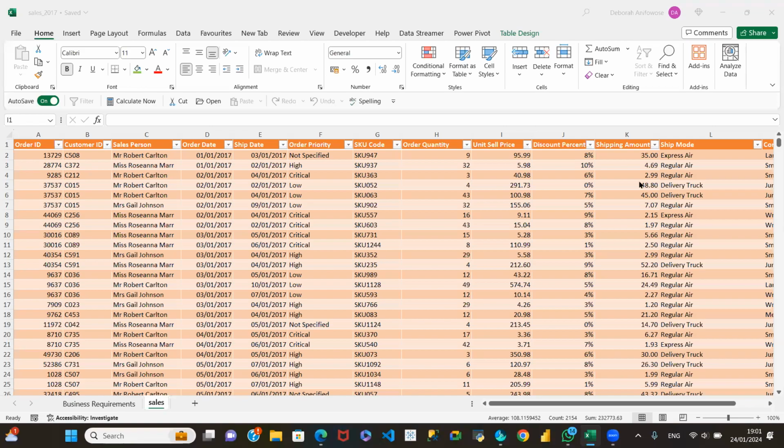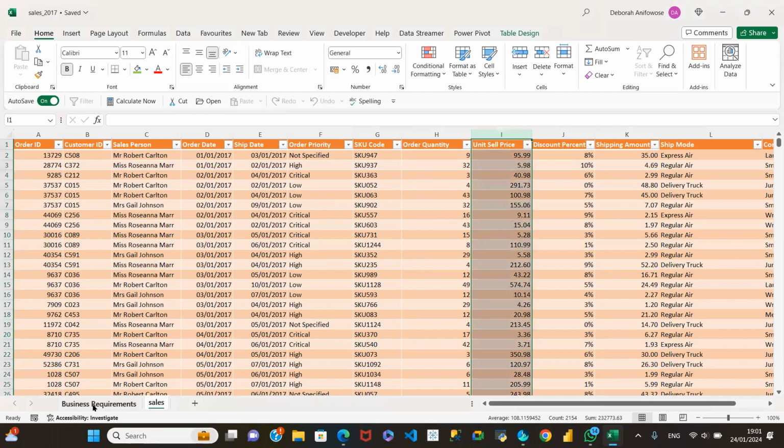We'll hide this. Okay. So we've got this data set. A very quick intro for those who've not seen this before. It's a sales data and we've got requirements to work with.